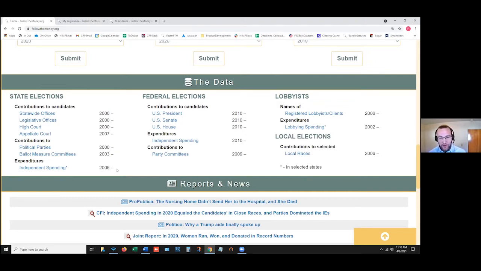Then we've been getting independent expenditures in some states since 2006. The number of states in which we get independent expenditures is 29. There are a few states where you don't have to report any independent expenditures when you make them, and many states where you don't have to report certain kinds of independent expenditures. I'll get into that a little later.